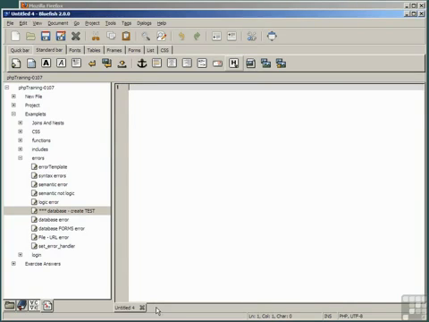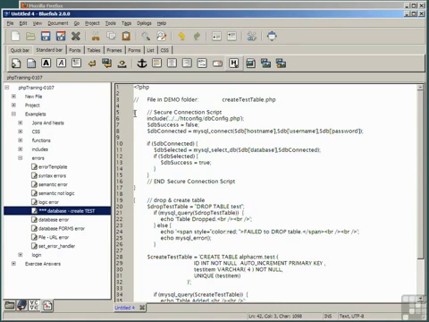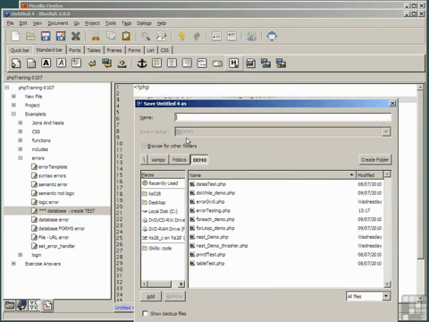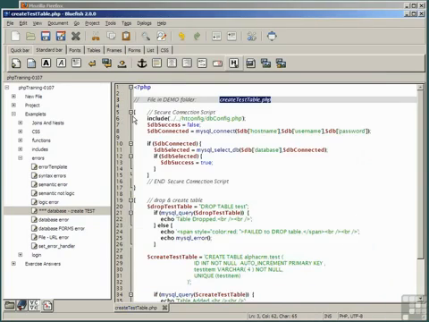Now we'll close that error test and load the file database create test. This is a complete file in its own right. It has a connection script, and we'll save this as a create test table. Once again, in the demo folder, because we're simply demonstrating errors and security here.